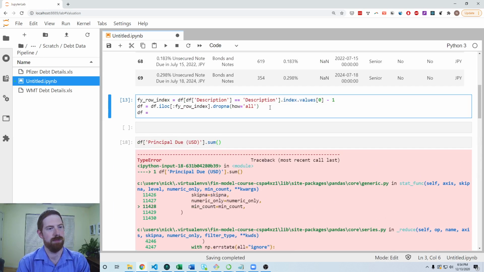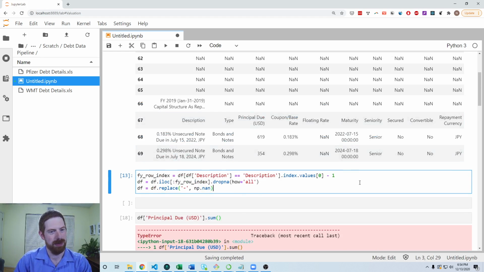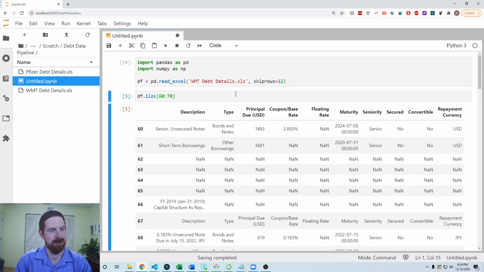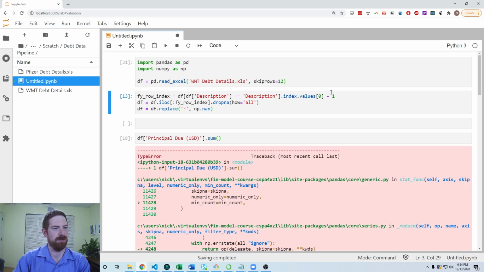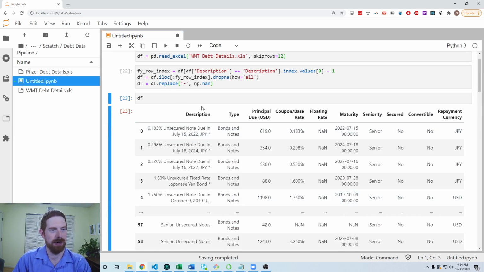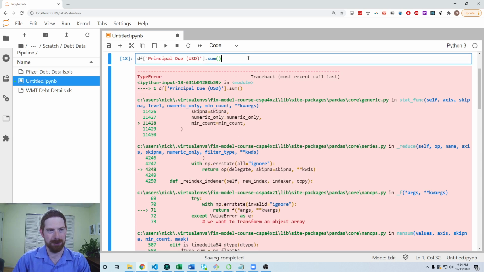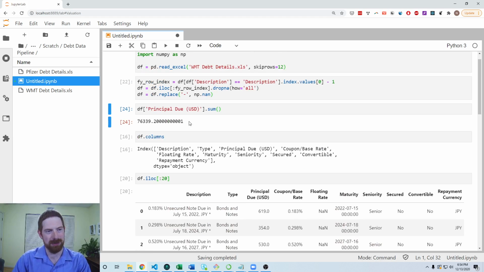So df equals df.replace. Let me just load it and then clean it again. So now that looks good. We have the right number of rows. And now let's try to do this sum again. Now the sum actually works because we replaced the dash with the missing value.